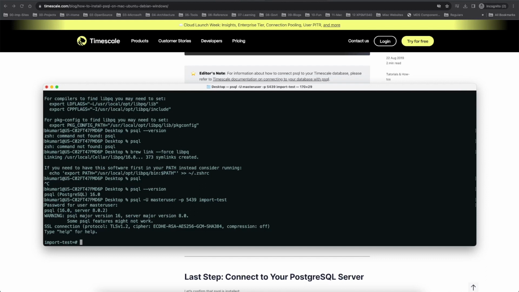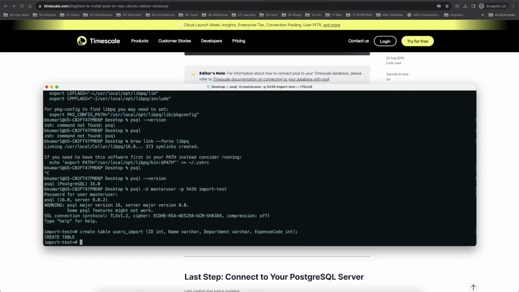I am going to create a table. Let me copy a command that I have. Create table users_import, ID integer, name varchar, department varchar, expense code integer. Table is created.